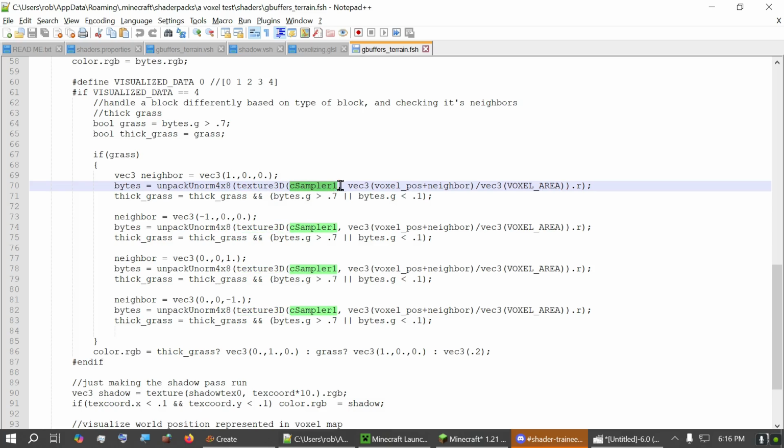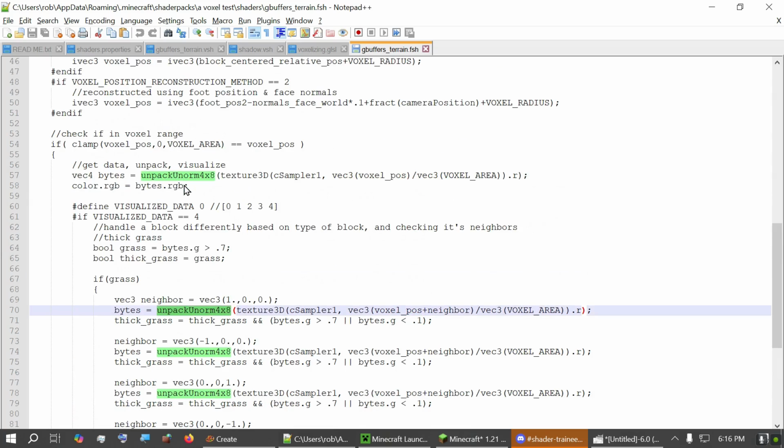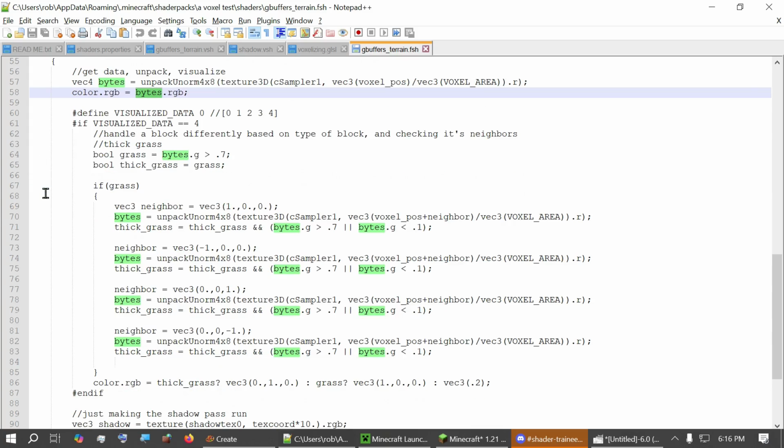So if we do that, we're not going to use an ivec, we're going to use just a vec3 that is in a 0 to 1 range. So we take our voxel position, and we're doing that over the voxel area to get a 0 to 1 range, since we're reading as a texture3D. So it's 0 to 1 to be from one end to the other. And then we're setting our color to those bytes, and that's our default thing.